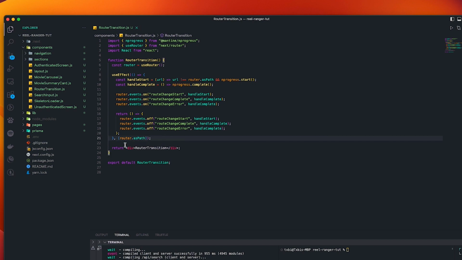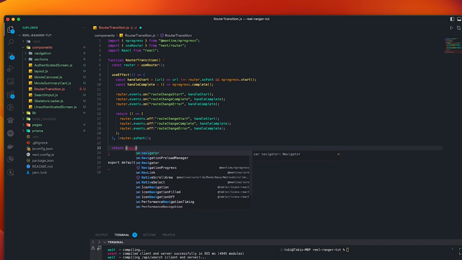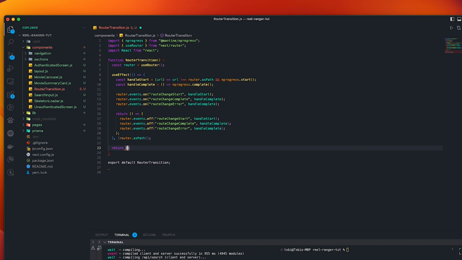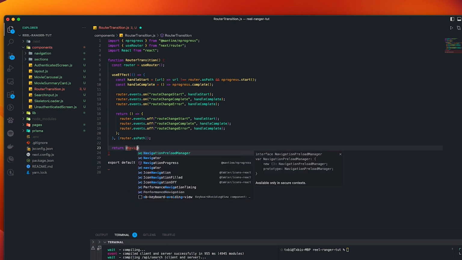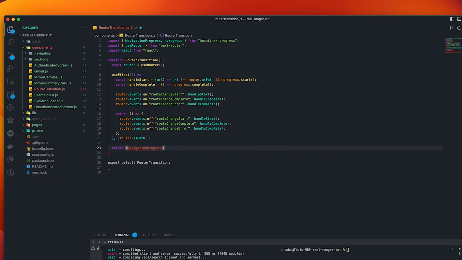And then we're going to return lastly, instead of this div saying router transition, we're going to import a component called NavigationProgress. I'm importing it from @mantine/nprogress, and it'll pass in one prop, which is autoReset, and you pass it the value of true and save.